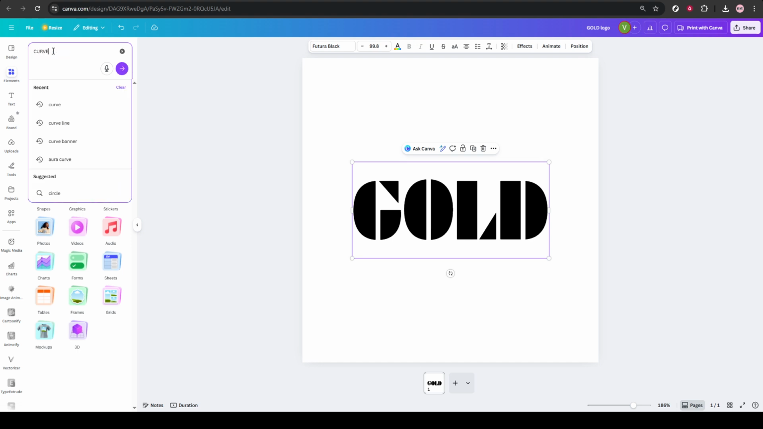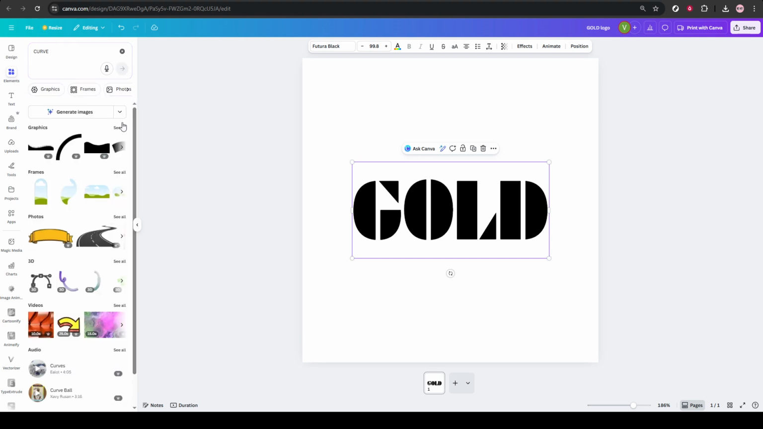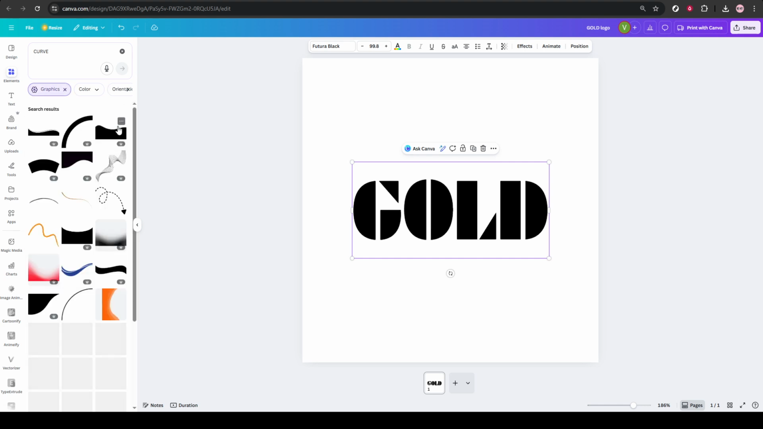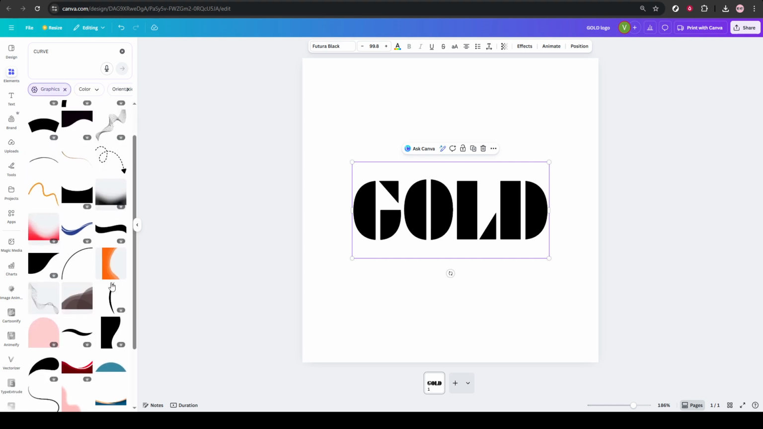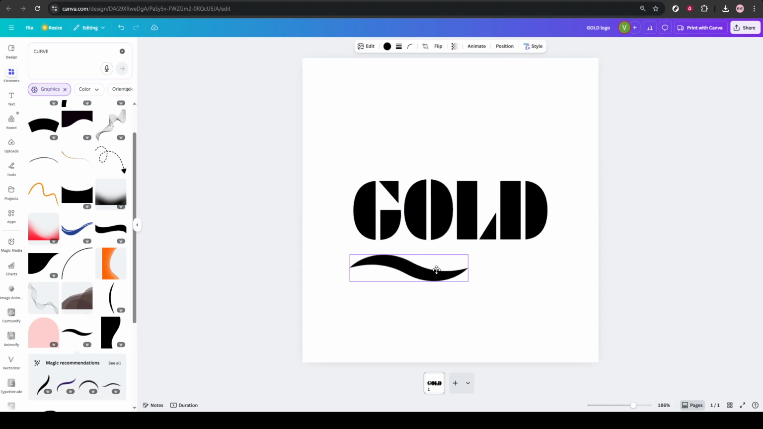Now, let's introduce a subtle design accent. Go to Elements and search for a shape or motif that complements your brand. In this example, a curved line works nicely. Click See All to view more styles, then add the element you like to your canvas. Reposition and resize it so it frames or balances your text without overpowering it.